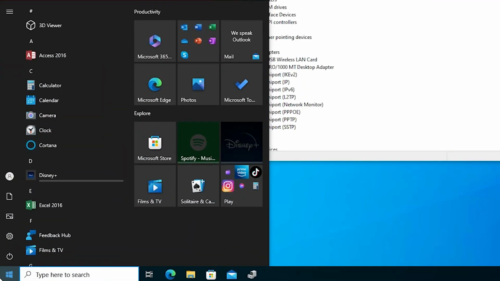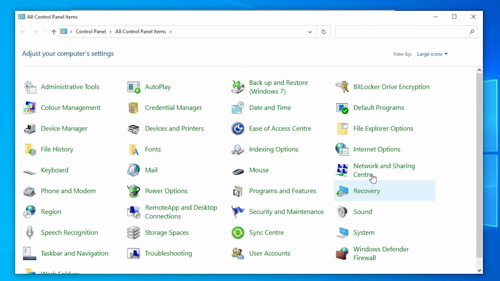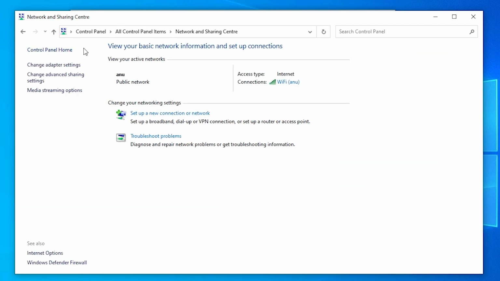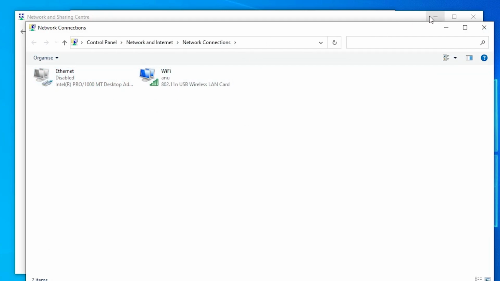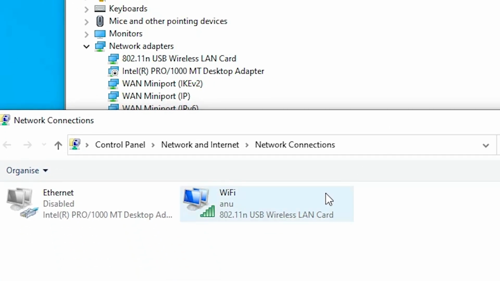Just go to Start and type Control Panel, and click on Control Panel. In Control Panel, go to Network and Sharing Center. Here, go to Change adapter settings. Okay, and here are all your adapters, and here is your wireless adapter. Depending on your Wi-Fi, your wireless adapter may be different.